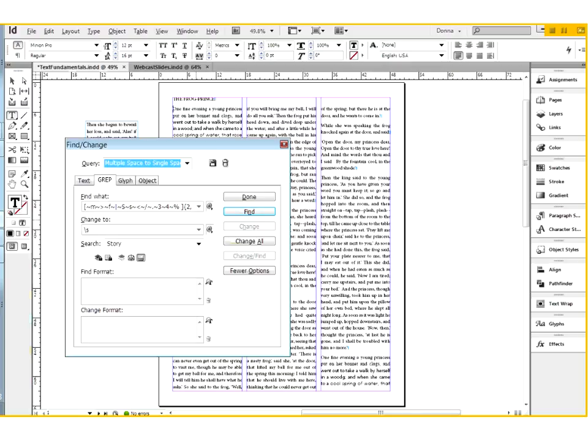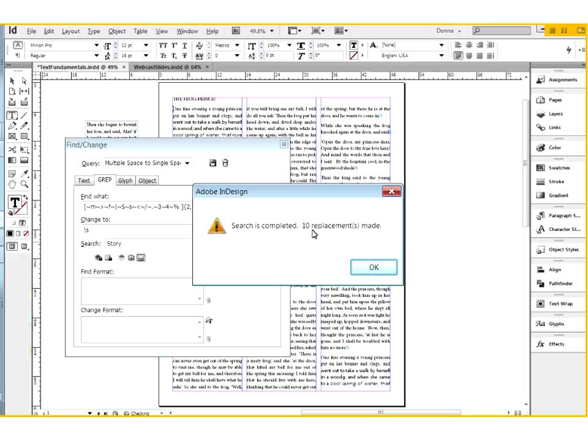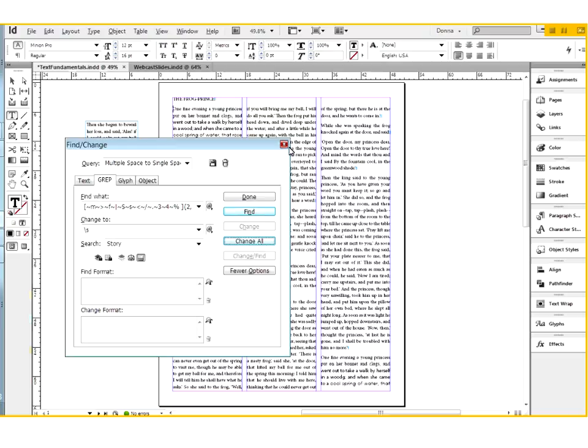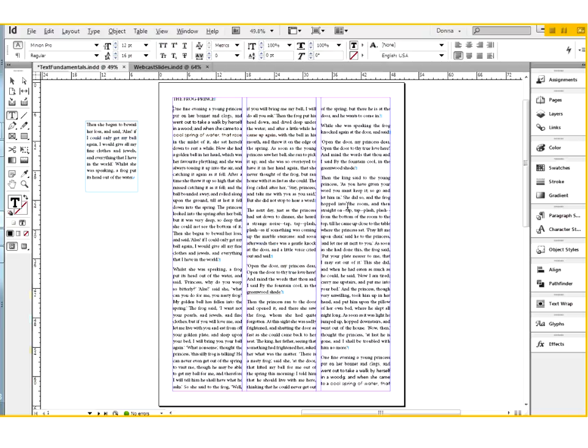I'm going to choose multiple space to single space, and you can see how complex that little script is. And thank goodness I don't have to know why it's going to work. I just know that when I click on Change All, it's going to come back to me and say that in this particular story, it found 10 replacements, which saves me all kinds of work.